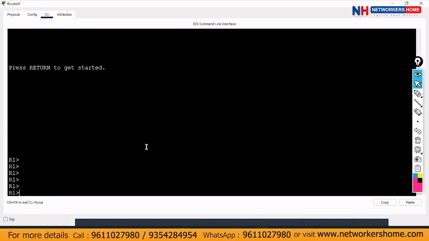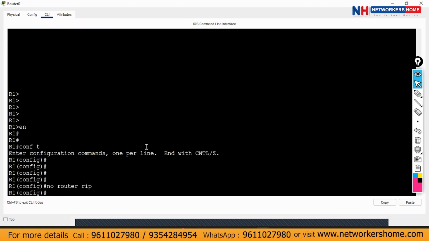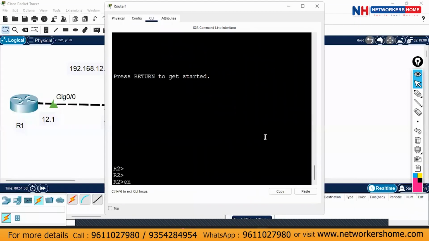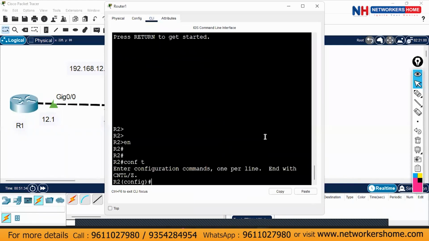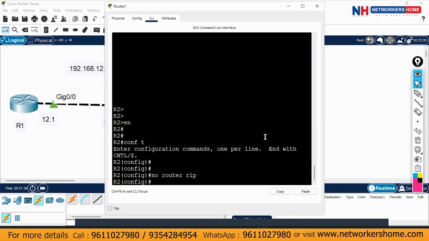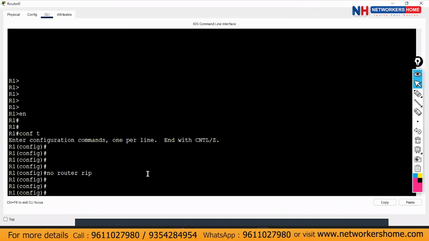Now we have configured RIP on R1. To remove the configuration is very simple: no router RIP. That's it, all configuration gone. Similarly, go to R2. It doesn't even ask for confirmation. As soon as you say no router RIP, that's gone. Okay, go to R1.